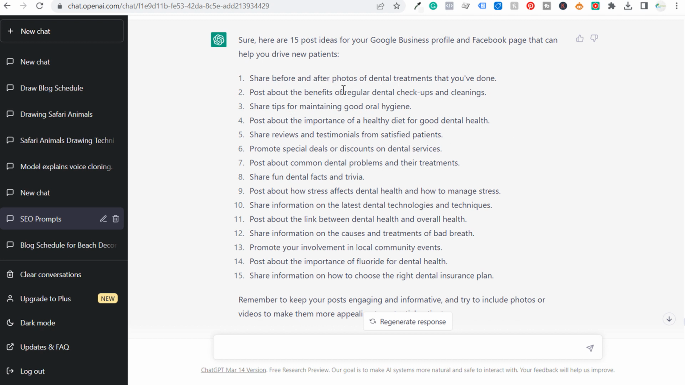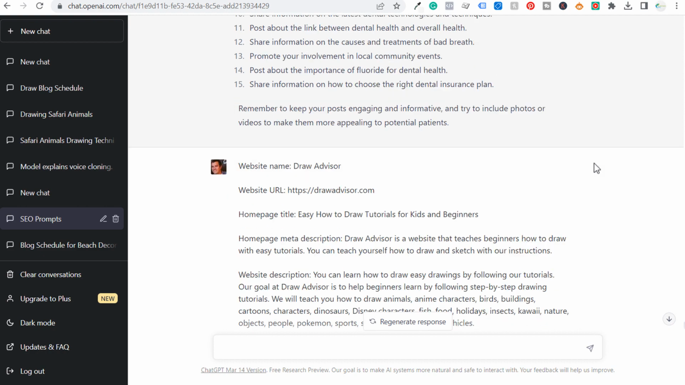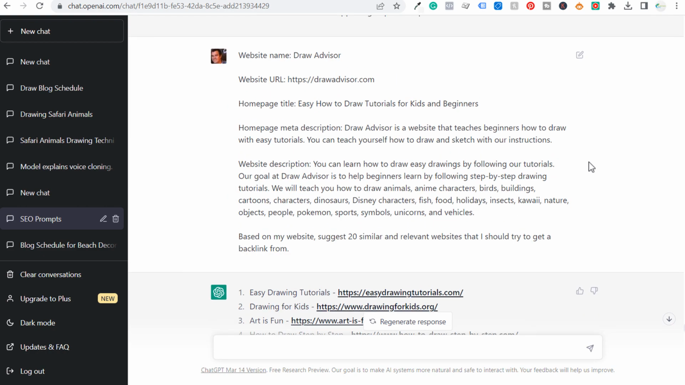So before and after photos, benefits of regular dental checkups, tips for maintaining good oral hygiene. Basically, if you're like, I don't know what types of content to create, here's a quick and easy way to come up with some of these different ideas. You could also promote special deals and discounts and say, hey, sign up for your first dental checkup and you will save X amount of dollars, or it only costs this many dollars for your first checkup when you book a 6-month appointment, or something along those lines.